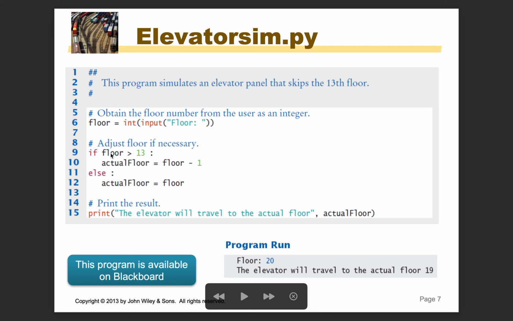So if our floor is greater than 13, then actual floor is floor minus 1, else actual floor equals floor. And then finally, we're going to print the result by saying print, the elevator will travel to the actual floor, actual floor. Okay. Have a go, pause the video, copy that down.